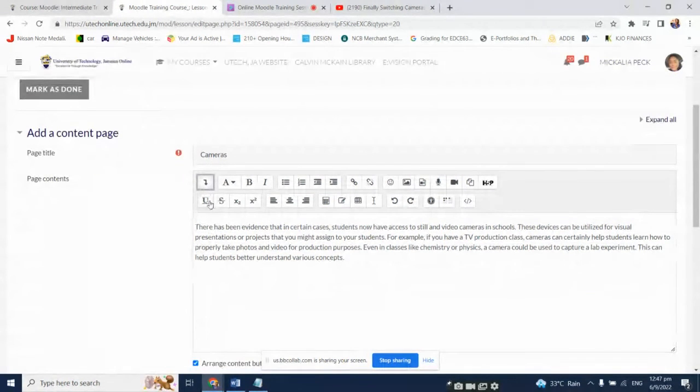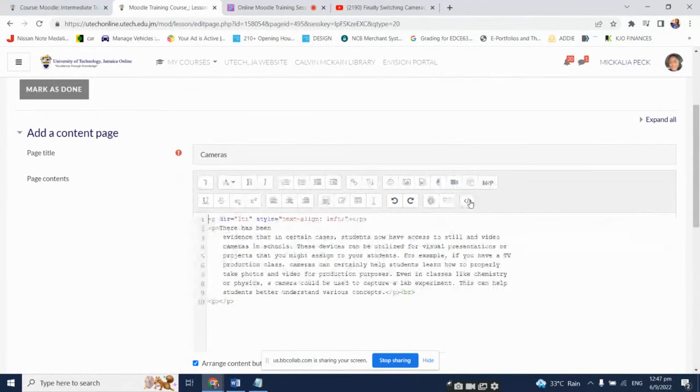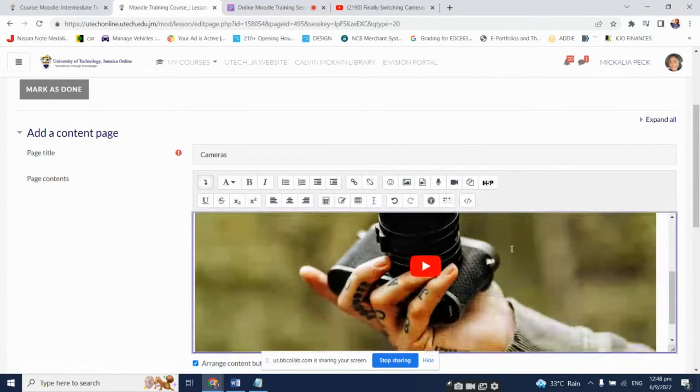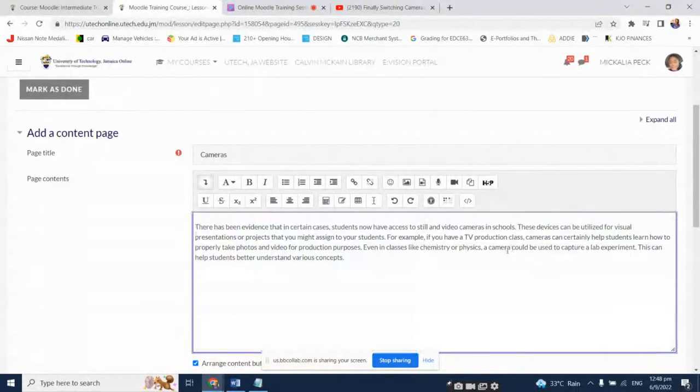Good. And in the second row, the last icon in the second row is an HTML tool. When I click on that, it shows me the HTML code for what is presently on the page, and it allows me now to Control V and to paste the HTML code for the actual video. Good. And then to view everything on the page, you click back on the same button and the video appears.